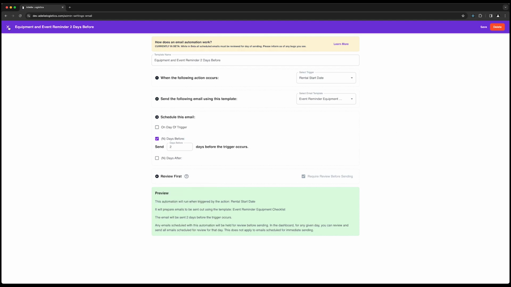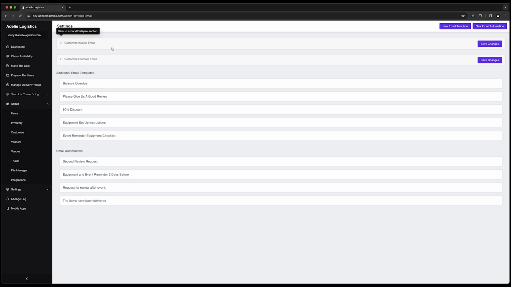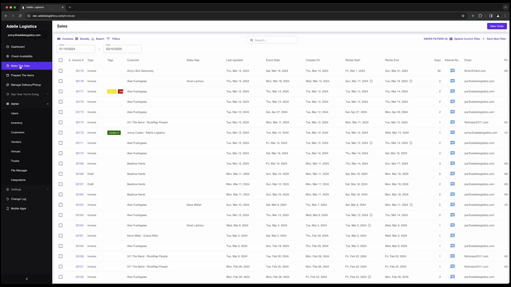All right, so let's go ahead and make it so that some scheduled emails are created. It's important to note that simply creating an automation does not immediately actually schedule any emails. The automation is used as a blueprint to create the scheduled emails only when the condition is triggered. So let's create a new invoice so that that automation is triggered, which is an invoice being created or edited where the rental start date changes or is created.